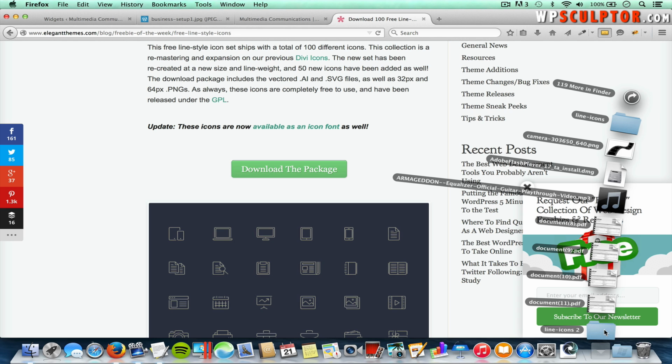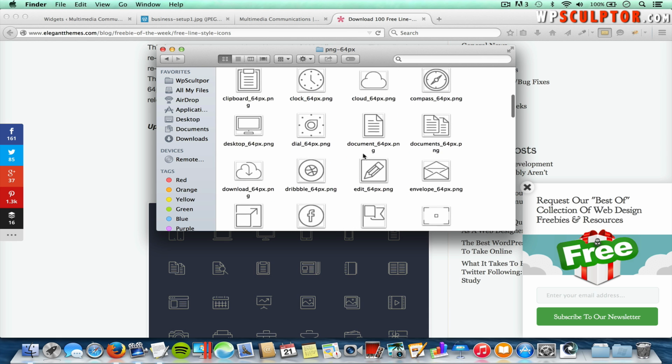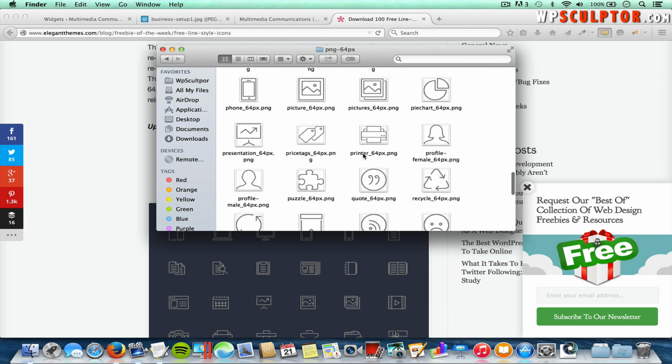And once you have your computer unzip the zip file we just downloaded, you should have 3 folders within the folder. And the images are going to be in the PNG folder, so I'll click on that. And we're going to be using the 64 pixel size images, so I'll click on that, and you can see all the line icons that you can choose to use.